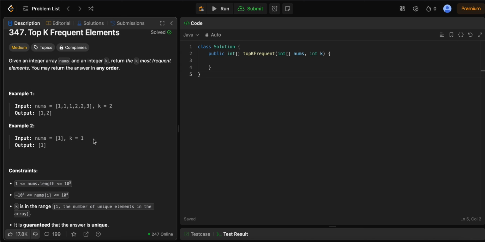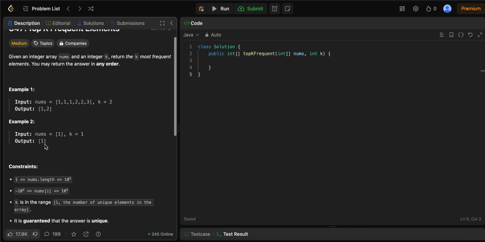Okay, just like in another example, here k is 1, it means we need to return only one element which is coming the most number of times. Because this array contains only one element, it is coming one time, so we will just return the same element.